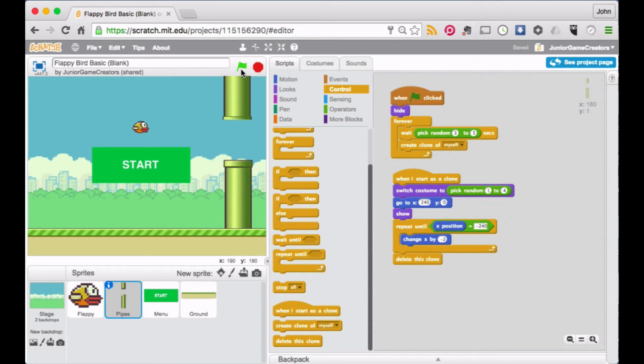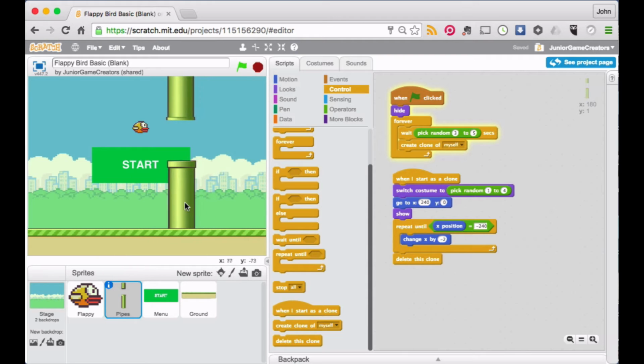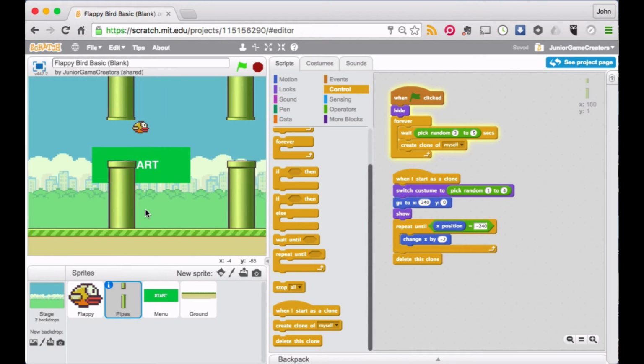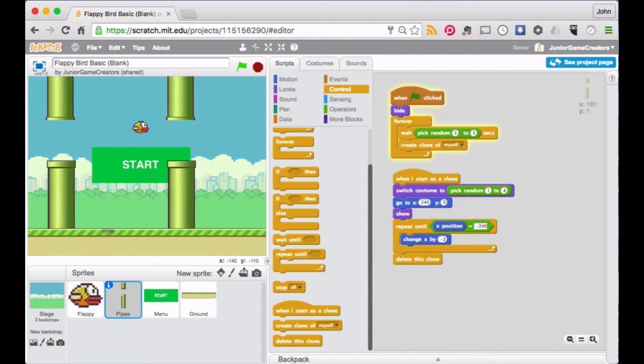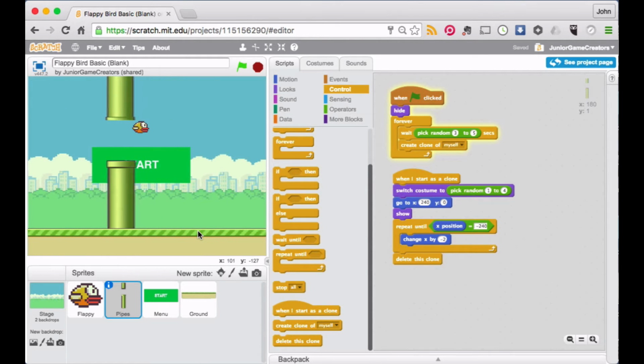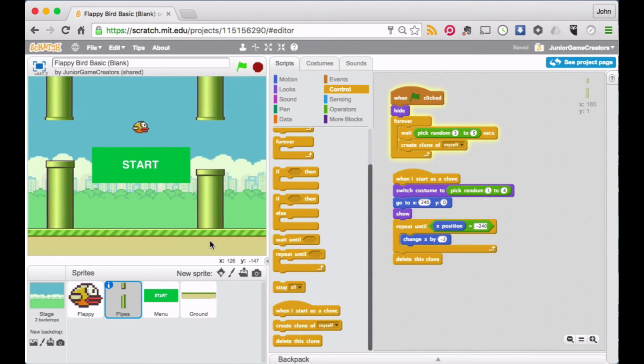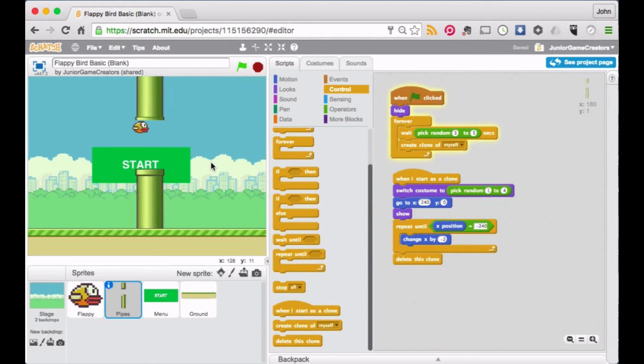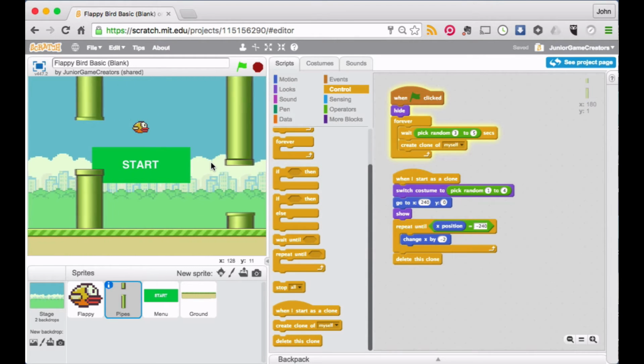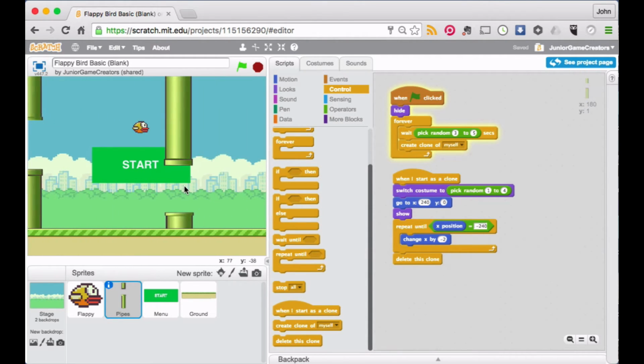So I'm just going to click the green flag here. And let's see, the ground should start moving and also our pipes. So there they disappeared. My ground's moving, which is kind of cool. And there we go, exactly the same speed. We've got our pipes coming through. That was the same costume, slightly different there. Our randomness picked the same costume. Now we've got a different costume coming through.